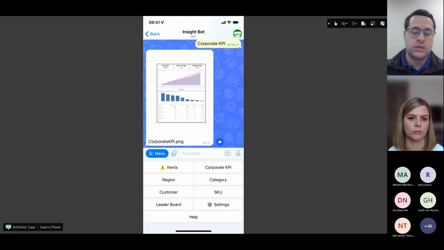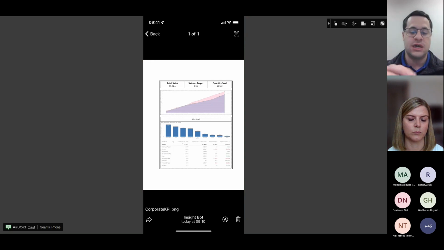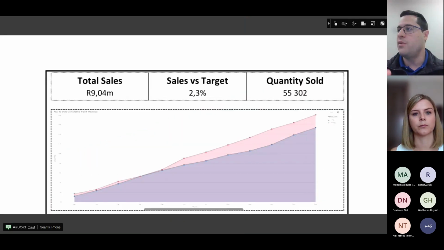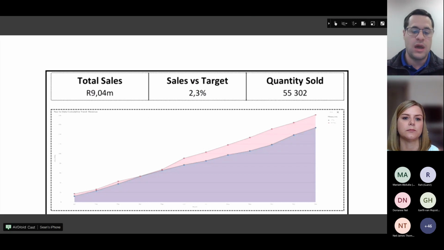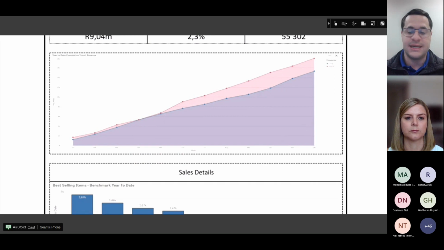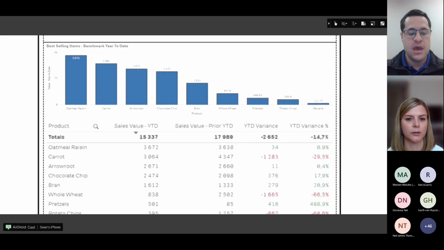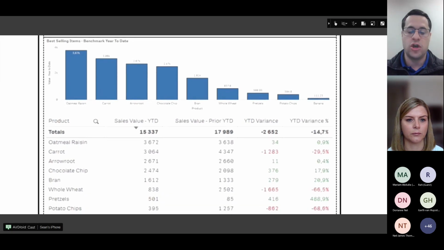And I get back a report. So I'm just going to turn my phone sideways. It's easier to read this way. And I can see at the top here, how am I doing versus my targets? How much sales have I made? As I carry on scrolling down, I can see a nice trend. How am I doing versus my prior year or against targets for that matter? And then I've got a benchmark showing what are my top products.